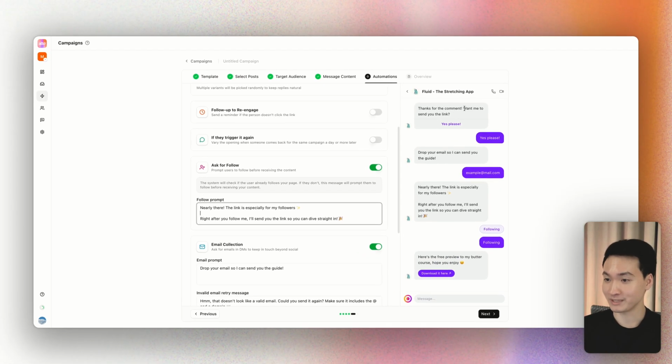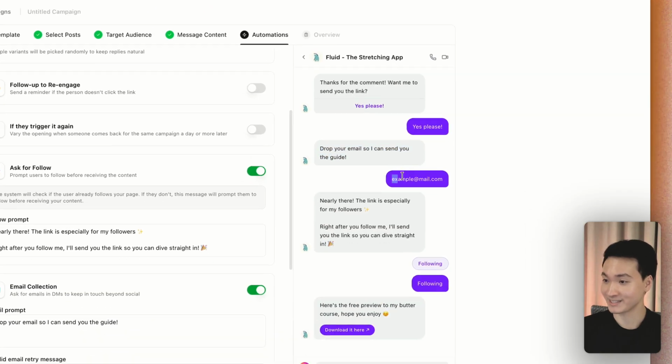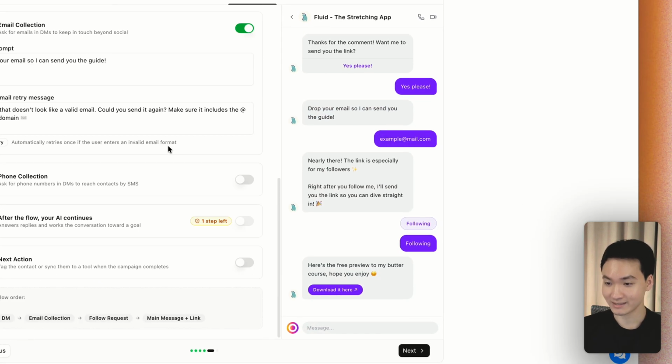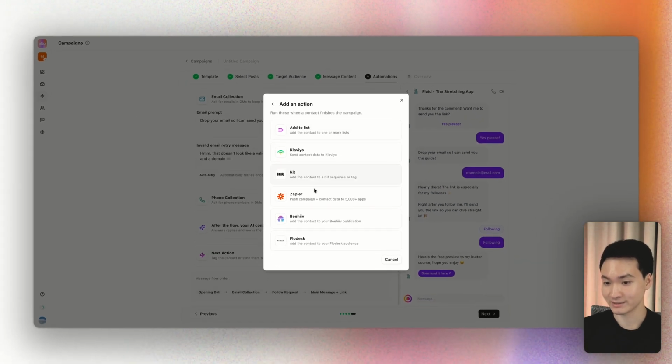Thanks for your comment, want me to send you the link? And then they press yes, please. And then you drop your email saying send you the guide. They send you their email, which then you can press the next action and then funnel the email into your email provider. For example, Kit, Beehiiv, Flodesk, Klaviyo, or Zapier if your email provider is not listed over here.